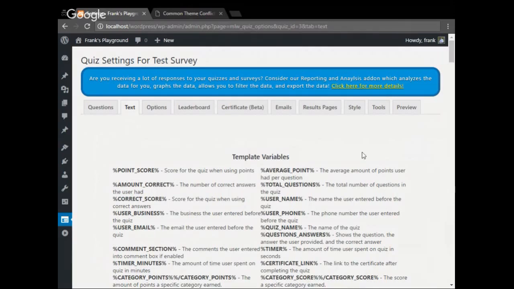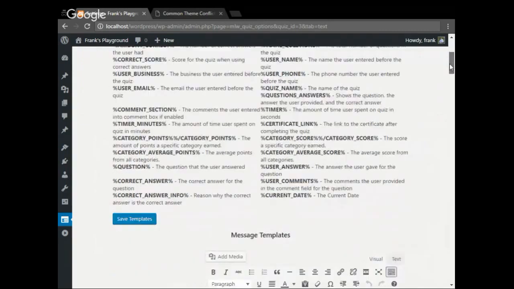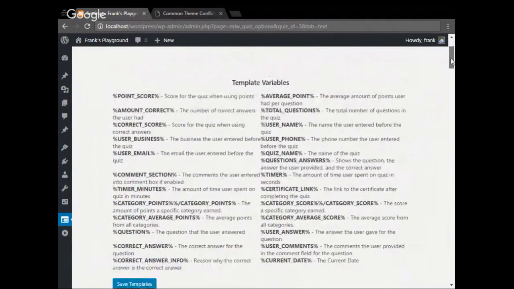Okay, over on, Monique, can you make lists in the correct answer field? Monique, can you elaborate a little bit more on your question about the correct answer lists? Okay, while she's typing that up, we'll go ahead and get started on the text tab.